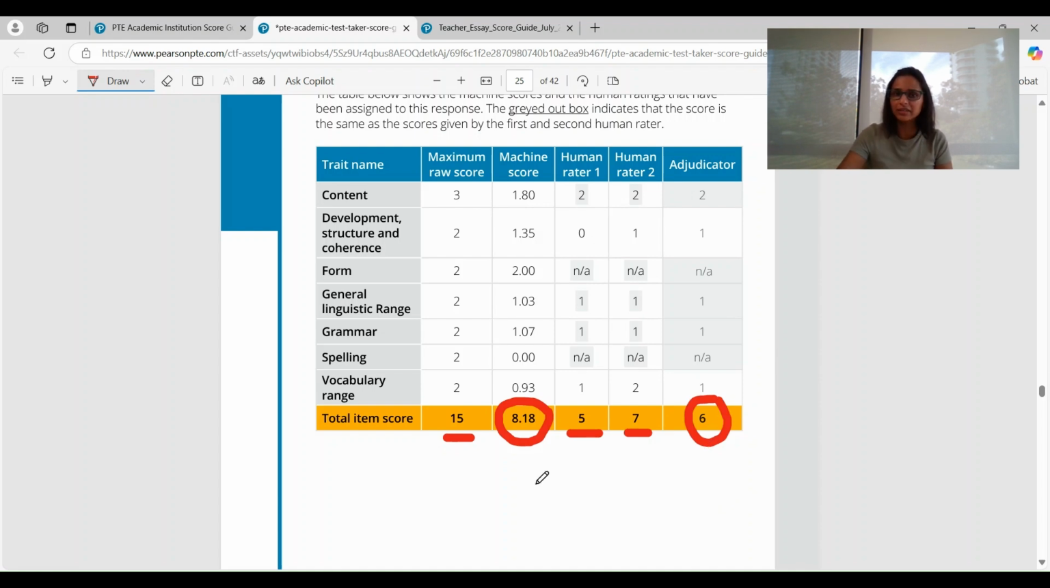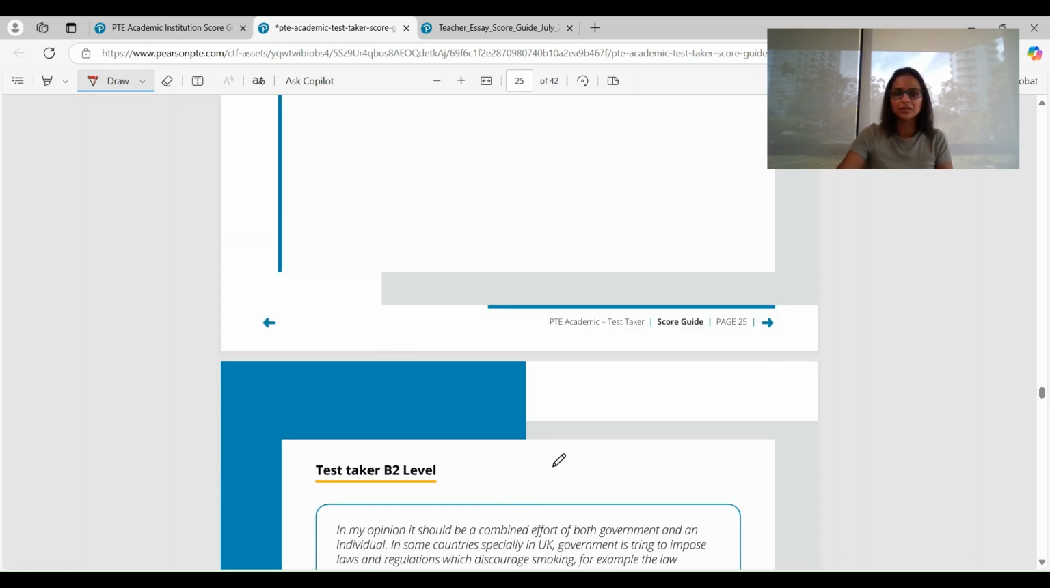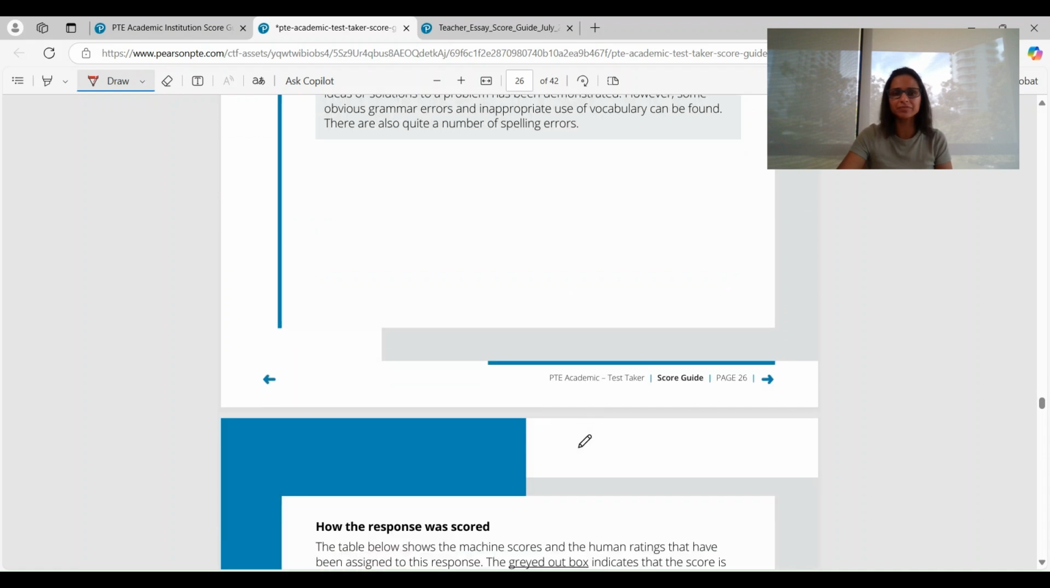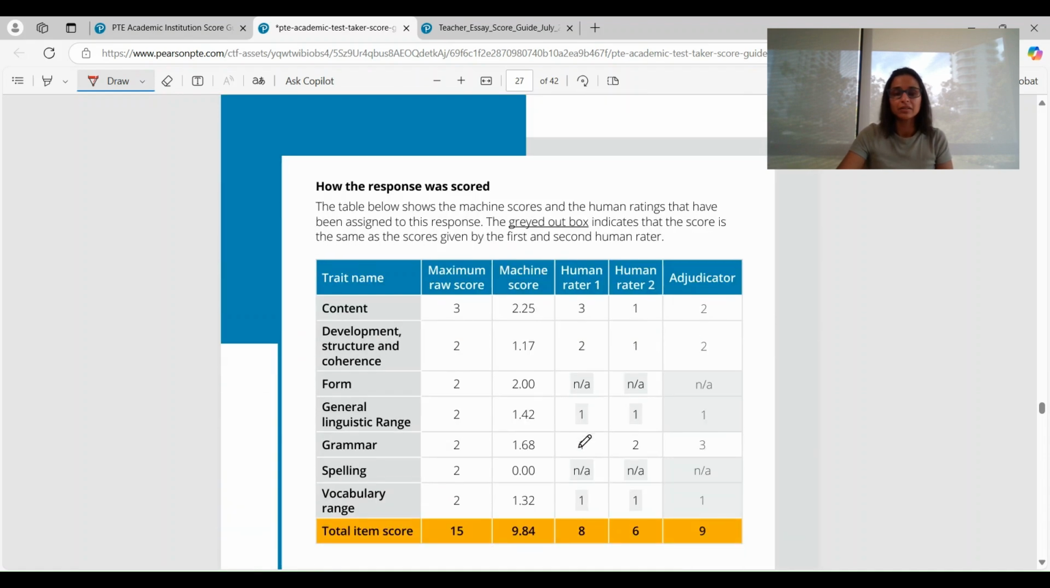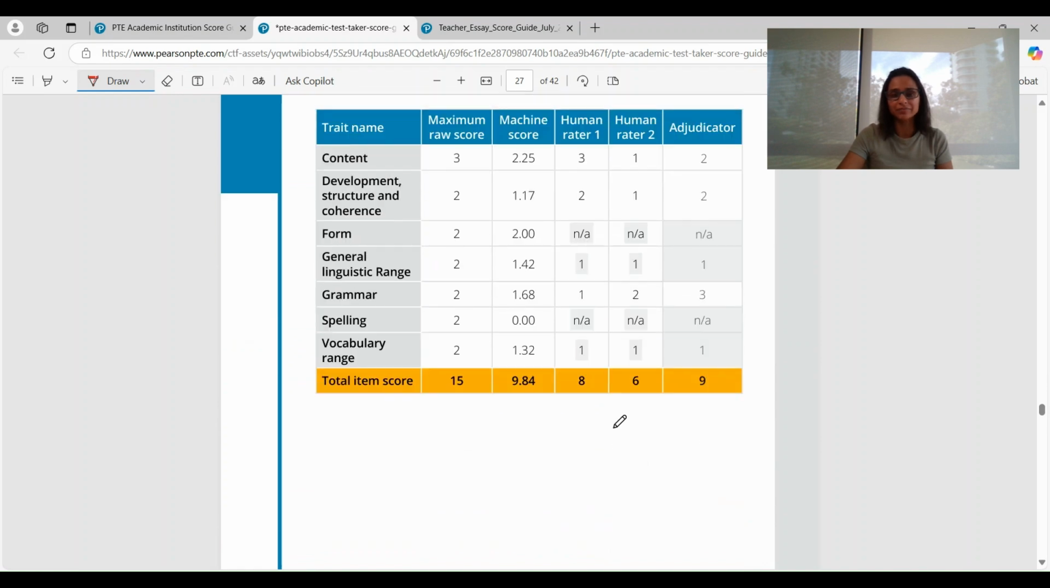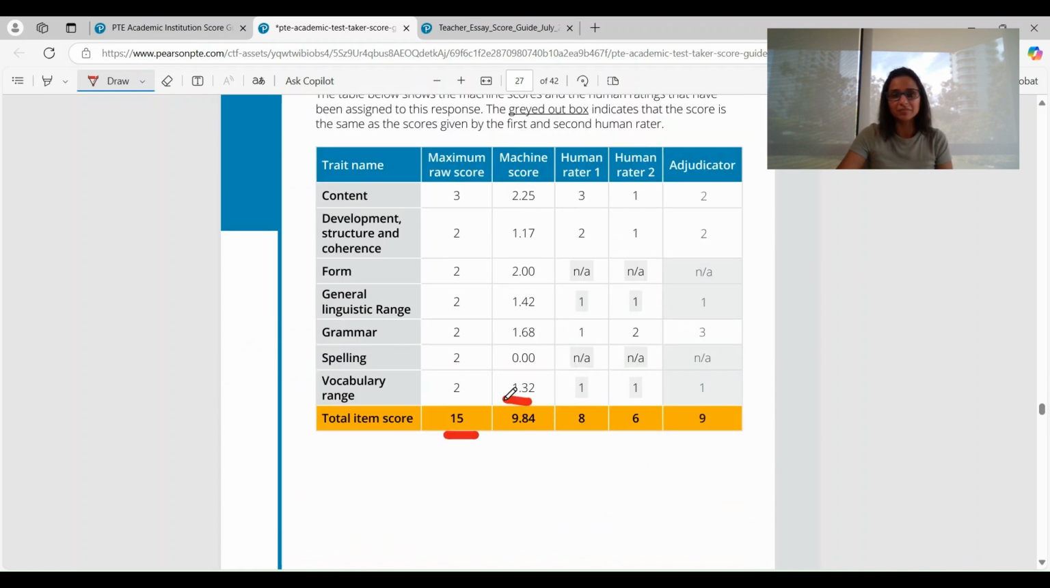Okay, let's look at another one. So this is a B2 level, which is slightly lower. Okay. Oh, sorry, slightly higher. Sorry. Maximum 15. The machine gave it a 9.84, which is close to 10. First human being gave it 8, second being gave it 6, and adjudicator gave it 9, a generous 9. Okay? If you round out this number 9.84, it's going to be rounded to 10. Did it match the human markers? No, it absolutely did not.